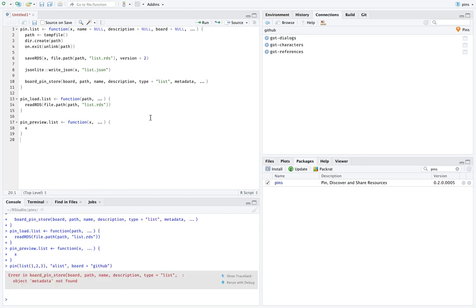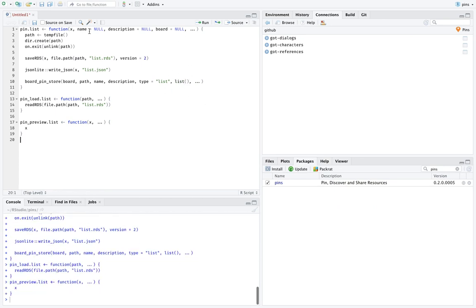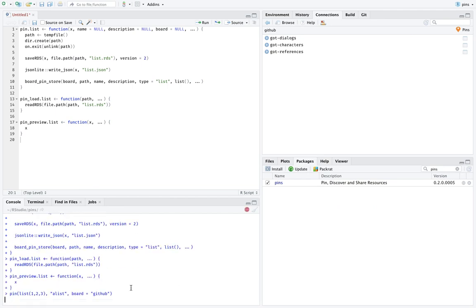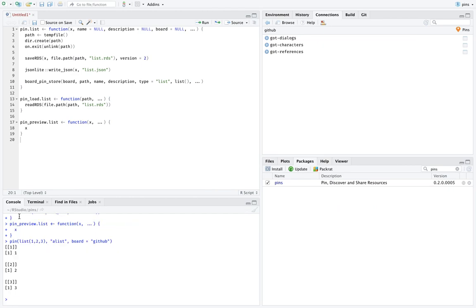All right, so metadata was not found. Okay, that makes sense because we didn't define it. So let's just give this a shot again, and let's try to pin. What we're doing again is just saving to GitHub. That's pretty much it, and you can see that it retrieves the list.